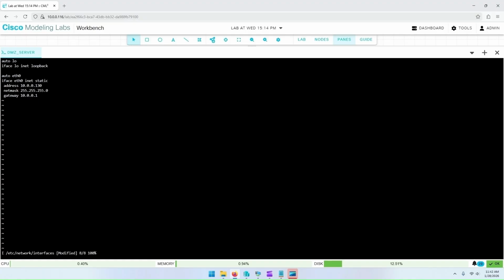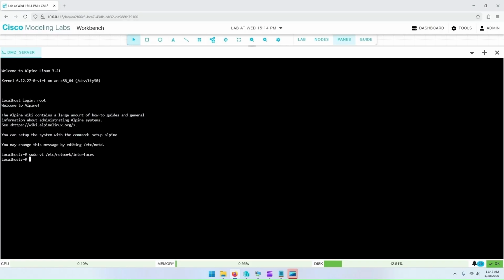When you're finished editing, press Escape to exit edit mode, then press Shift, then WQ. That stands for write quit, then press Enter. We can verify our changes to that file using the cat command, which is short for concatenate.